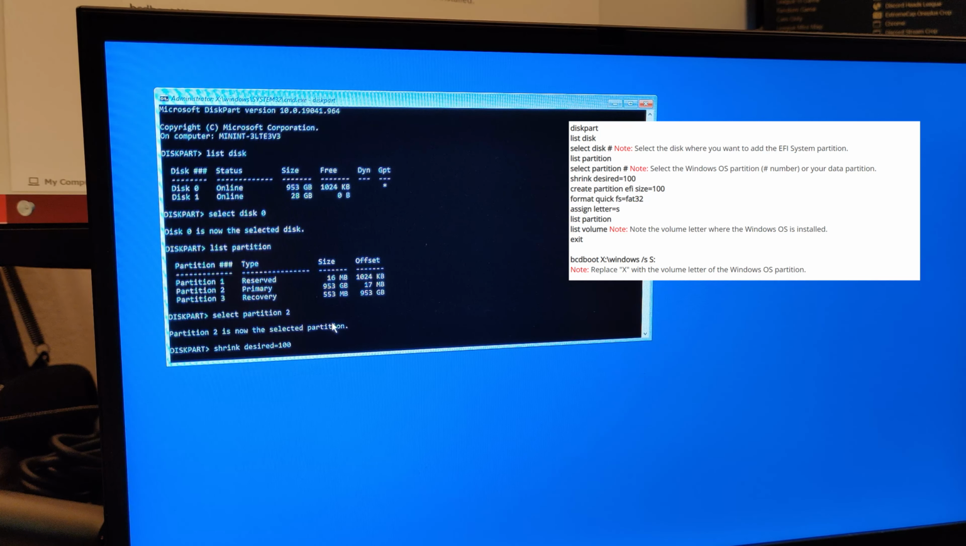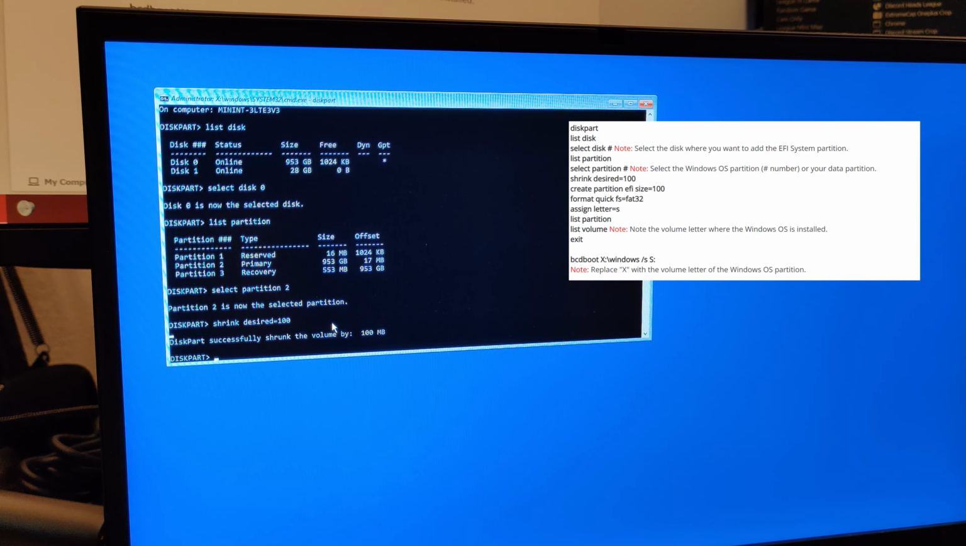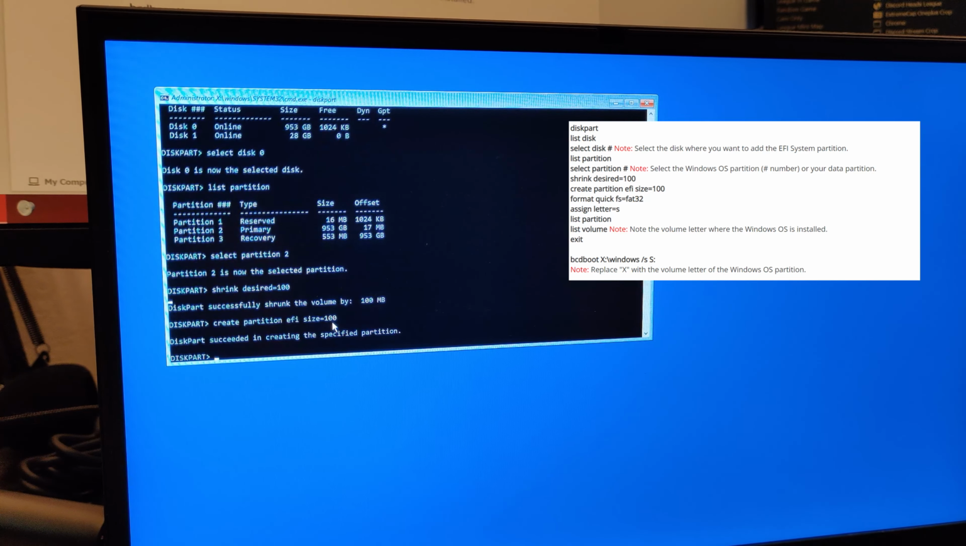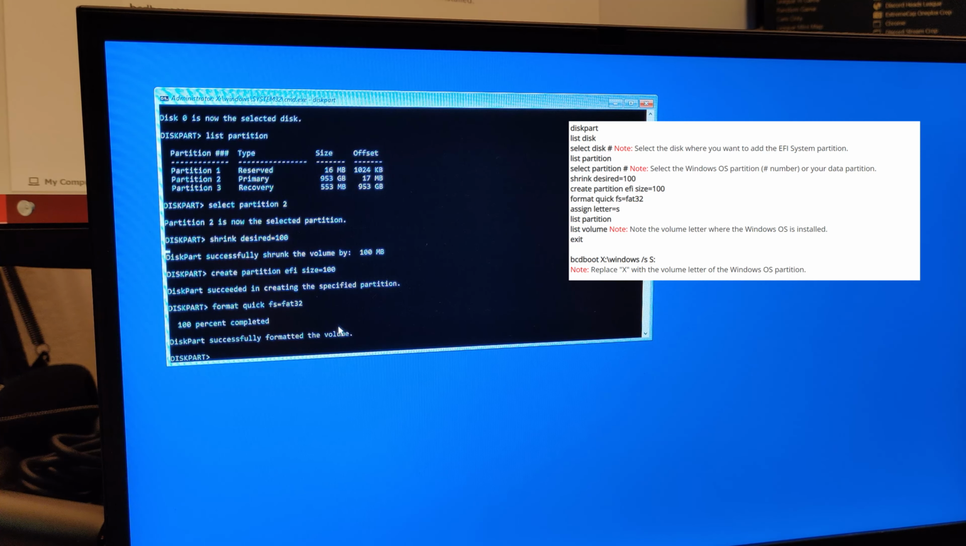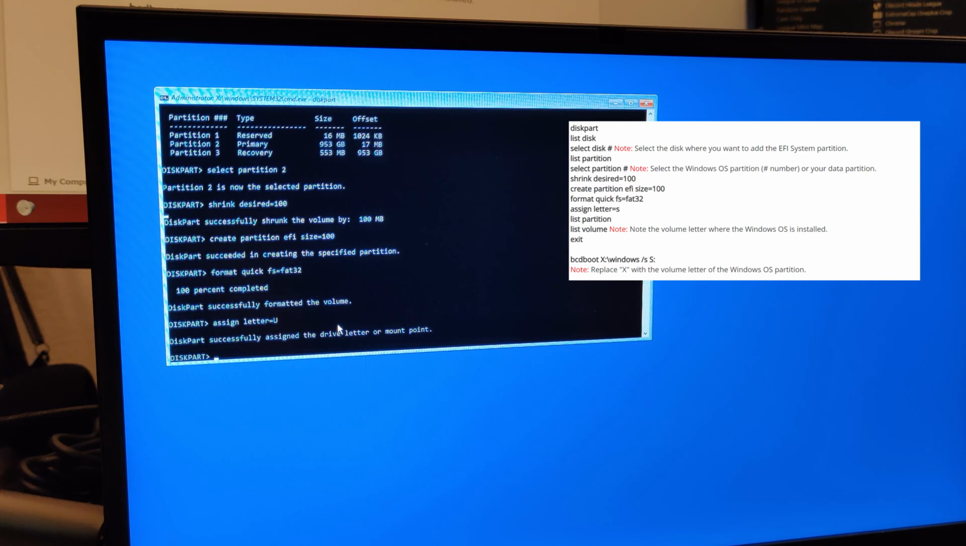This was a lot faster in my other drive. I'm kind of worried. Okay, we're good. Okay. And then create partition EFI size 100. Nice, okay. And format it real quick. Format quick fs equal FAT32. Okay. And we assign it a letter. This person chose Y. You can assign it to anything that isn't used already. Maybe I'll use U for UEFI.